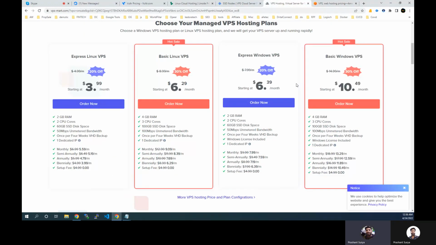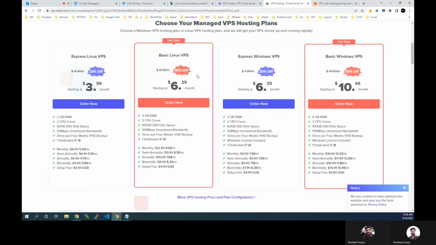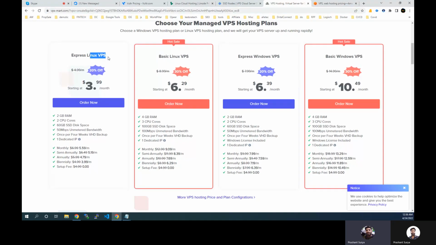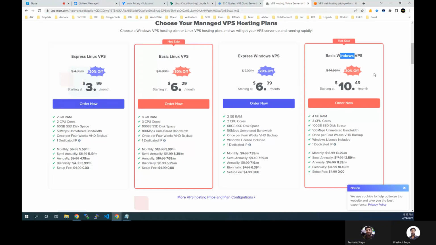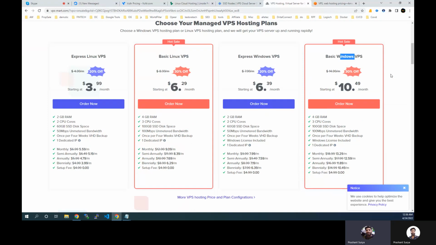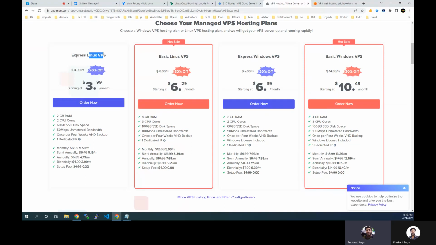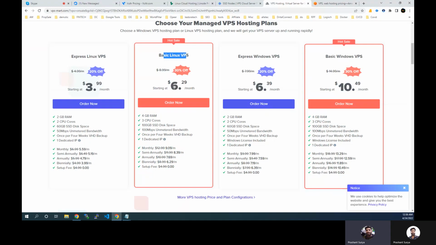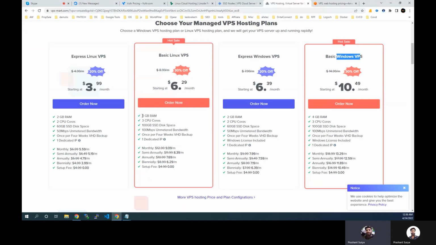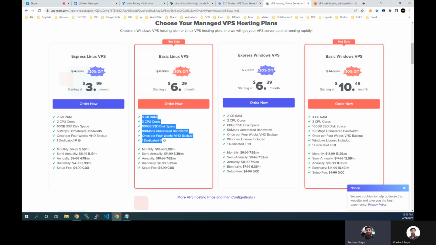The second last one is VPS Mart, vps-mart.com. Here you can see Linux and Windows both. The starting price is $3.99 per month for Express Linux VPS, basic Linux VPS, and Express Windows, and you will get these.